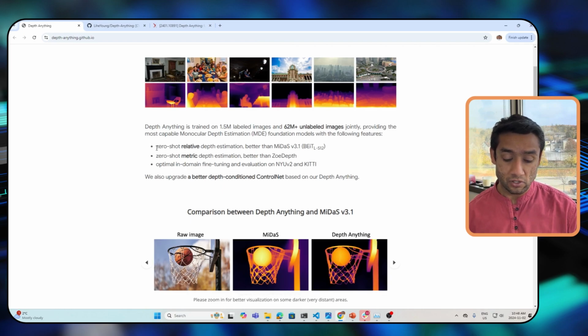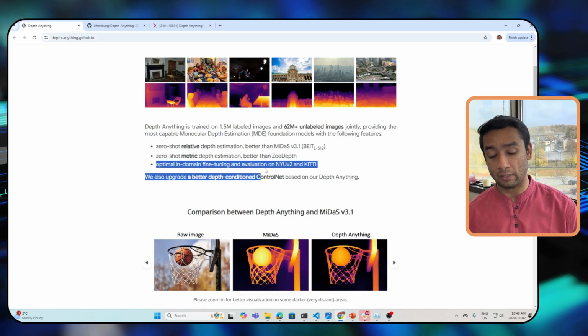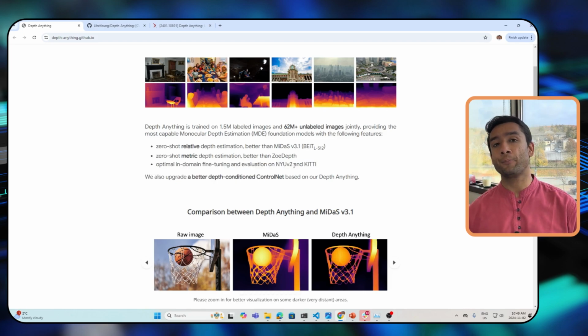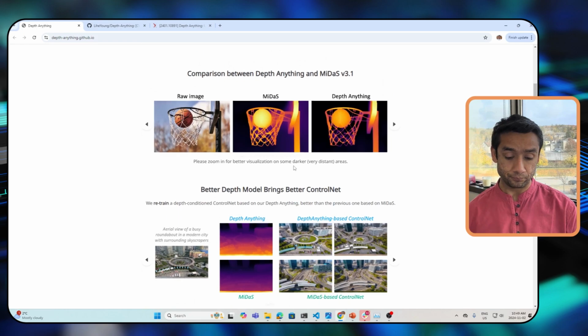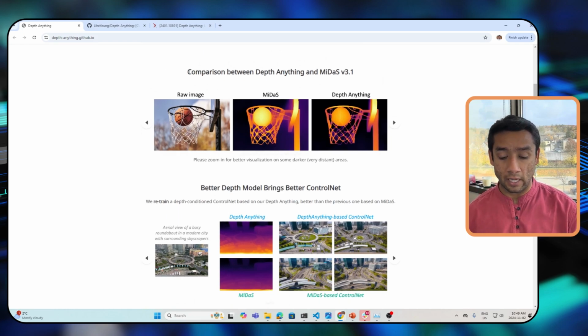Here essentially their foundation model has the following features. It's able to do zero-shot relative depth estimation, zero-shot metric depth estimation, and optimal in-domain fine-tuning and evaluation. So essentially you can do relative depth estimation, metric depth estimation, and on top of that, using a foundational model like this, you can fine-tune on your dataset, on the target domain dataset, and obtain amazing results from there.